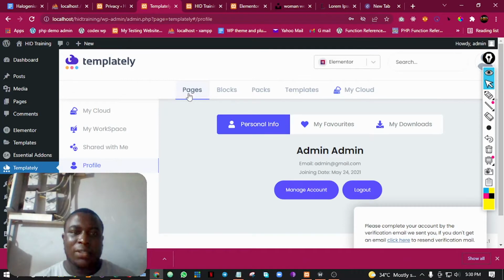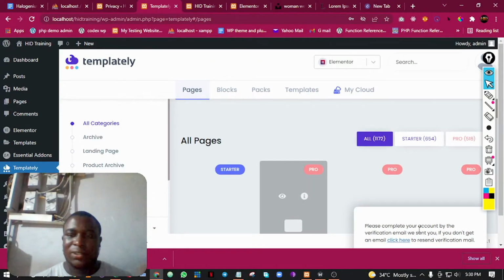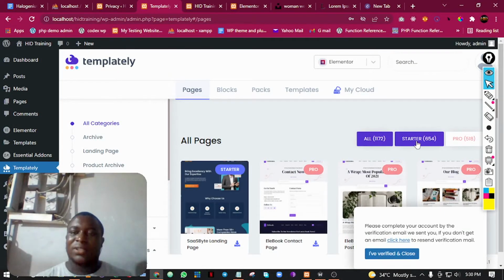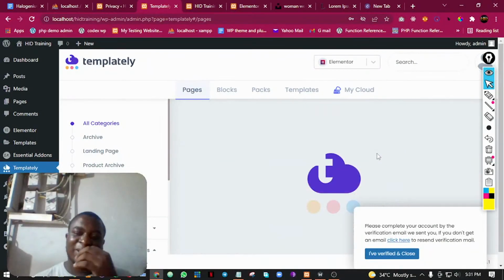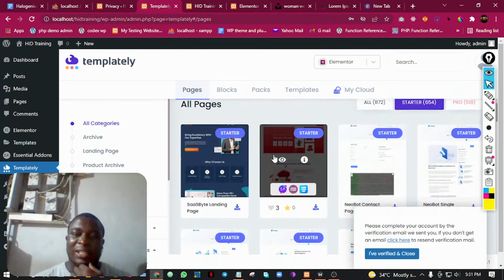I can come to pages and look for a page template. Just look for one. Now, you can see we have a whole lot of templates here. The starter templates that we have, like free templates that you can use. You can see 654. As you click on this, you will see a whole lot of starter templates available, ready-made.